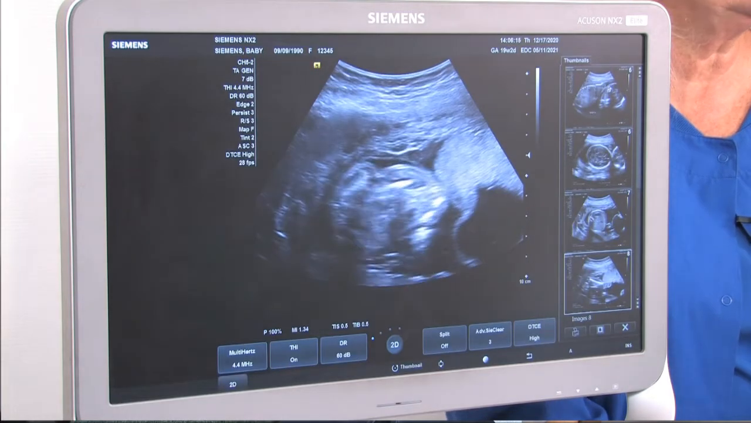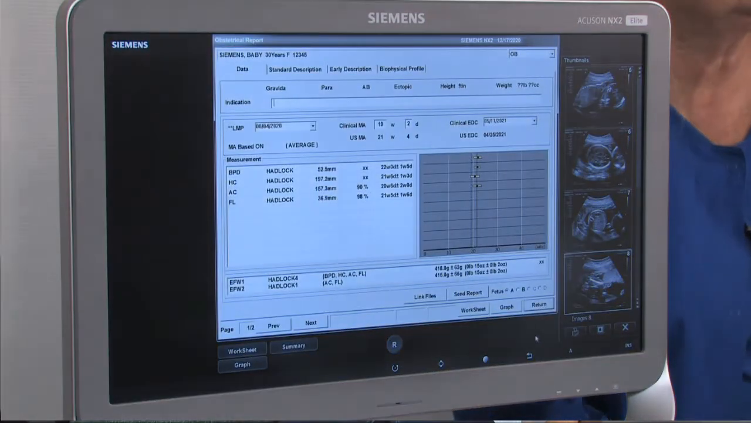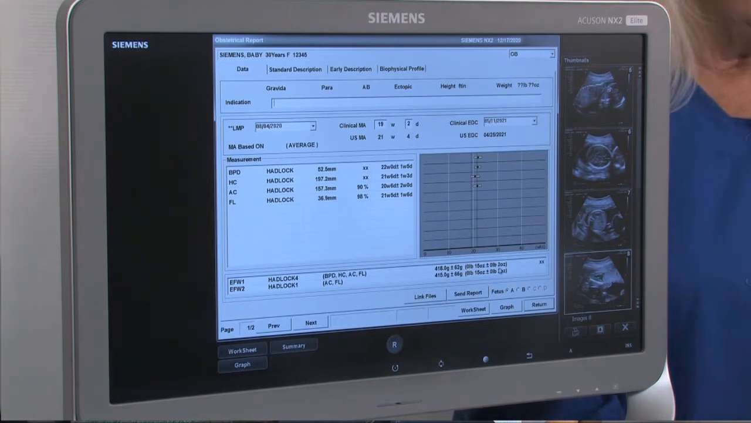What's that calculate in pounds? Does the machine tell you? If I go to the report it will, later. Okay, it is 15 ounces plus or minus 2 ounces. So it's a little under a pound, or maybe around a pound.